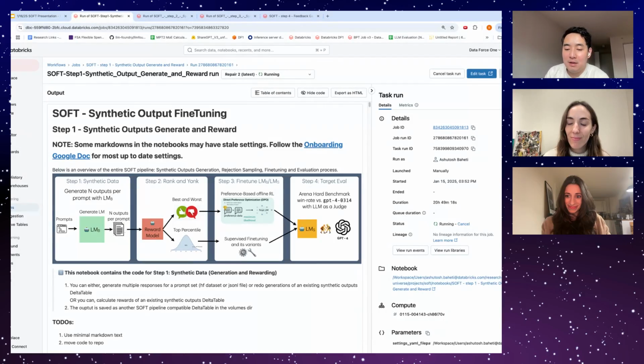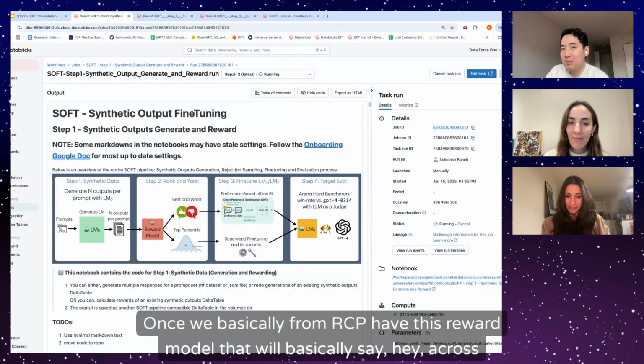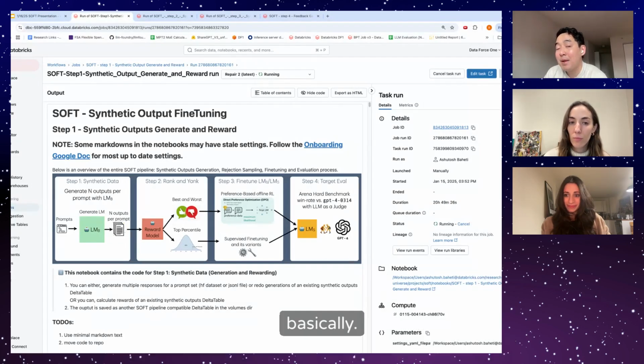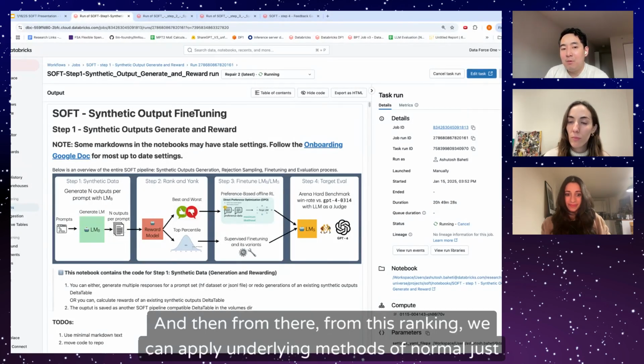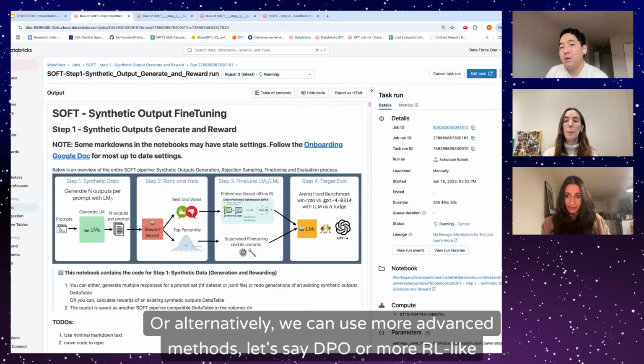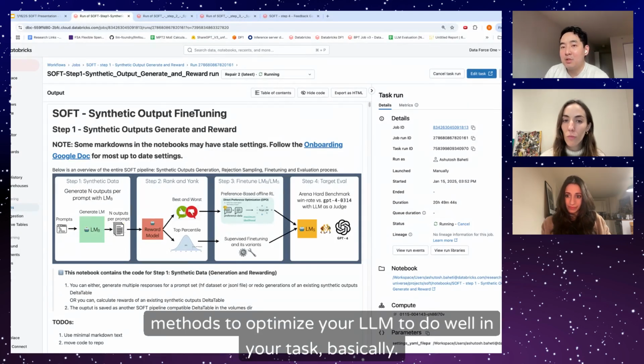And then once we have this reward model, it'll say, hey, across all these responses, we can rank them and say which ones are good or bad. And then from this ranking, we can apply normal fine-tuning, because now we have these prompt-response pairs that don't really exist in the wild. Or alternatively, we can use more advanced methods, let's say DPO, or more RL-like methods, to optimize your LLM to do well in your task.